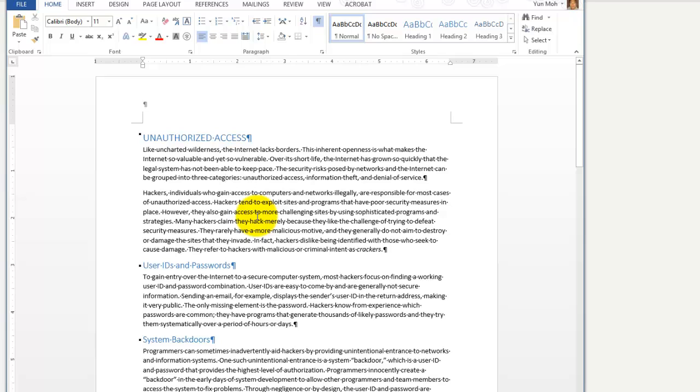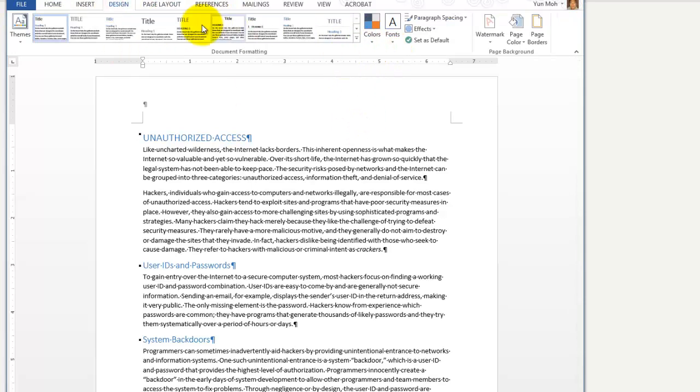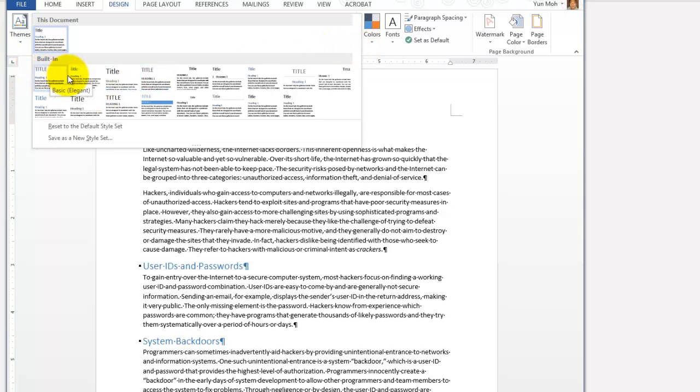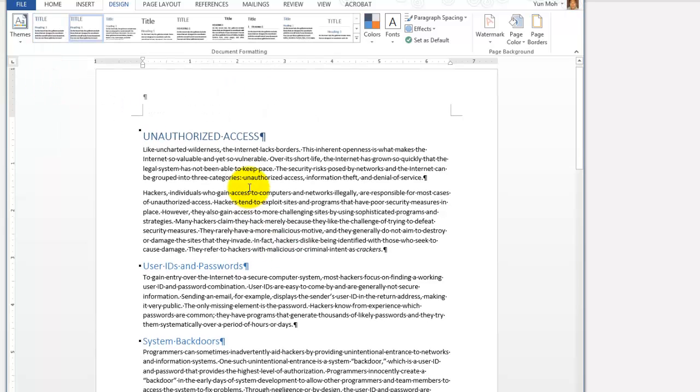And then we're going to apply a watermark. Before we do that, we're going to apply the basic elegant style set. So let's go to Design, and here's a list of style sets. Look for that first one, built-in Basic Elegant. Click on it, and it applies a set of basic formatting such as color, font size, font face, and things like that.